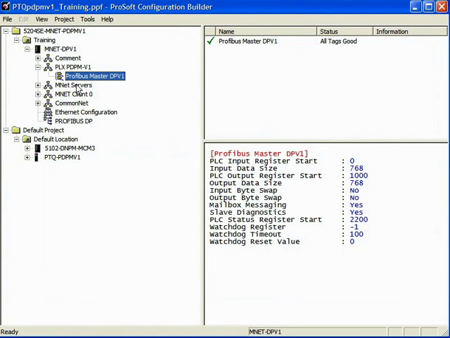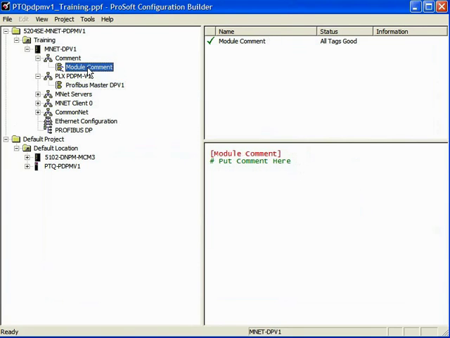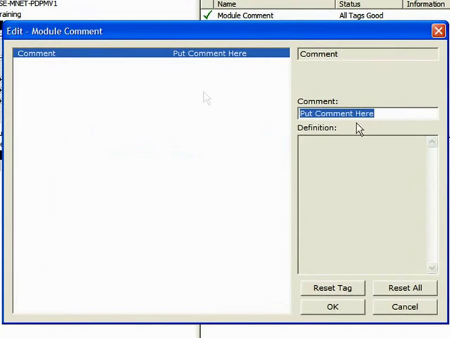And up above, we have a comment field. Here's where we can add a comment for the module. So we can double click on it just like all the others. And here we can add a module comment.